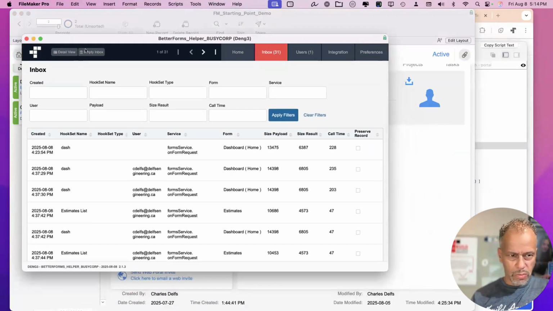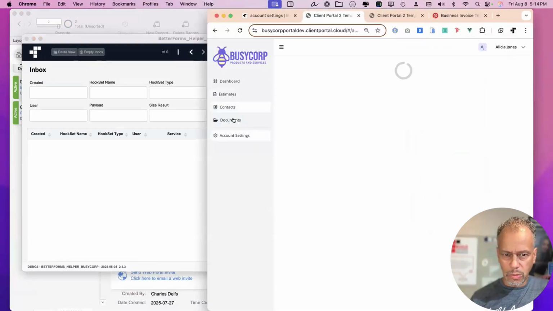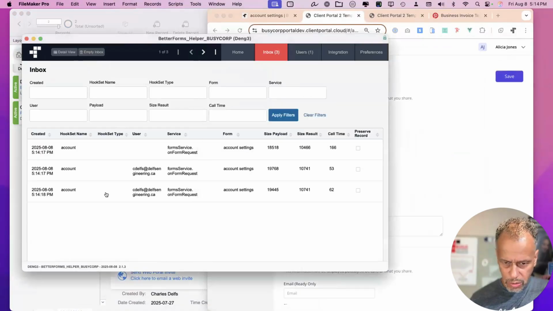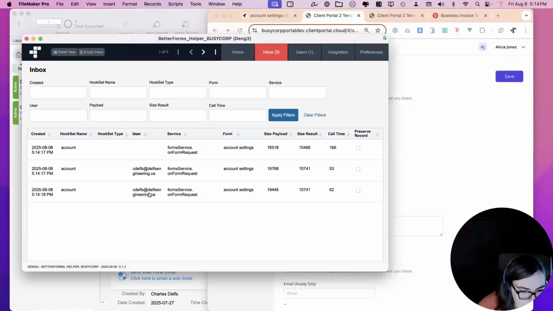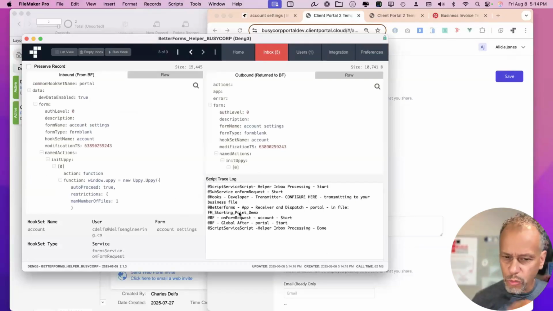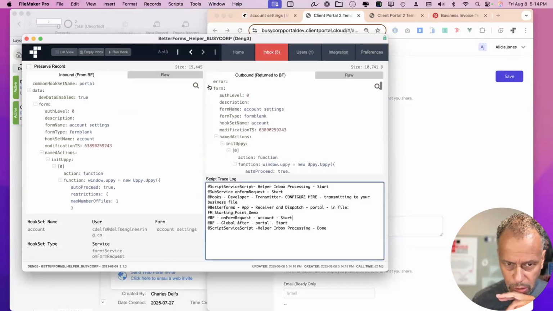And I'm gonna go to my inbox. I'm just gonna empty my inbox so I can know for sure. And I'm going to navigate away from that page. I'm going to come back to that page. There it is, account. Okay. So here's the account page running. And there's the on form request hook. So let's see what it's doing. So this is kind of a script trace of where it's going. It is running to the on form request, but let me just see.